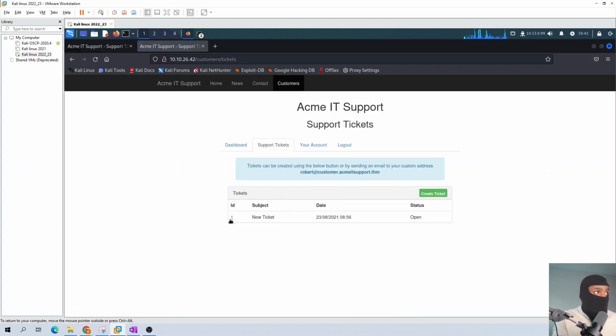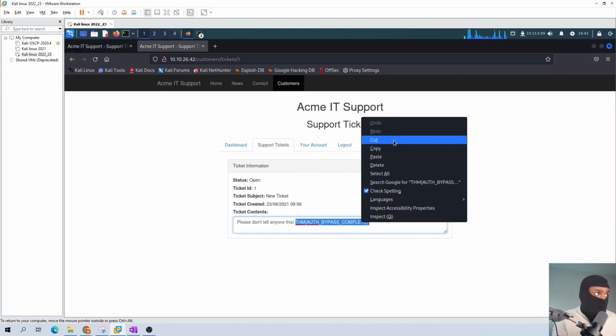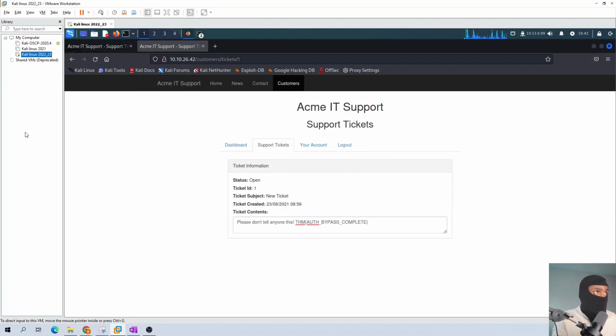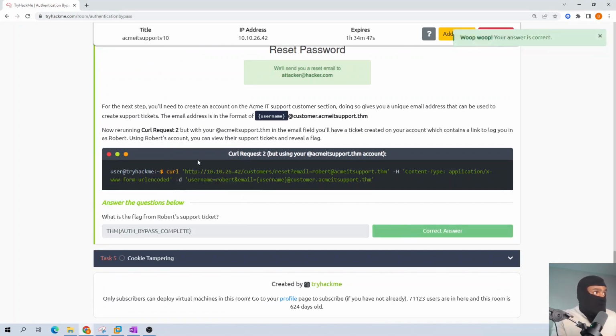And if we go to our tickets and go to ID 1, please do not tell anyone, this is the flag. Just like that, we found the flag. We can copy that, paste it, and just like that, we are done with this.